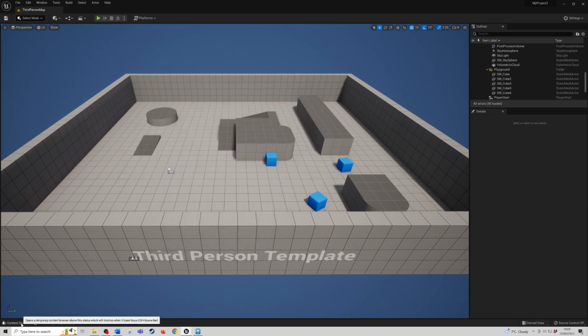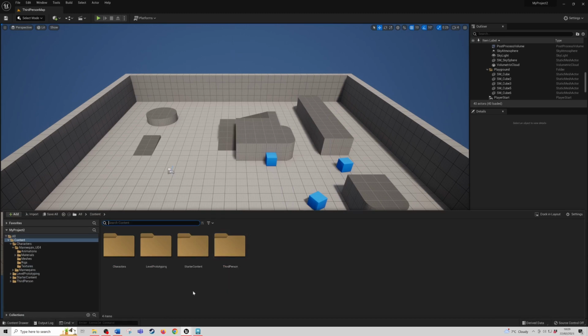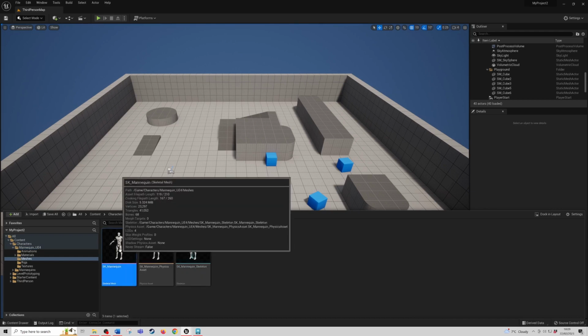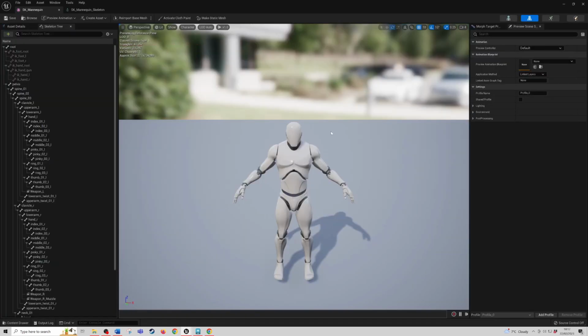Now go to your content drawer and you'll want to find your skeleton mesh, or if you follow along with me, go to Characters, Mannequin, Meshes, and open the SK Mannequin. So now that the mannequin's opened up, on the right hand side you'll see this Preview Scene tab. So you'll want to click on this. Under the Animation heading, you'll see the Preview Controller. If you click down on this drop down box, you should see a new LiveLink Preview Controller. Click on that.